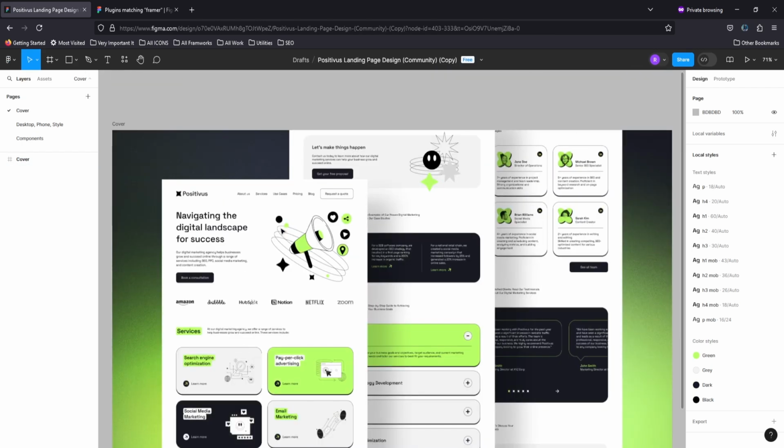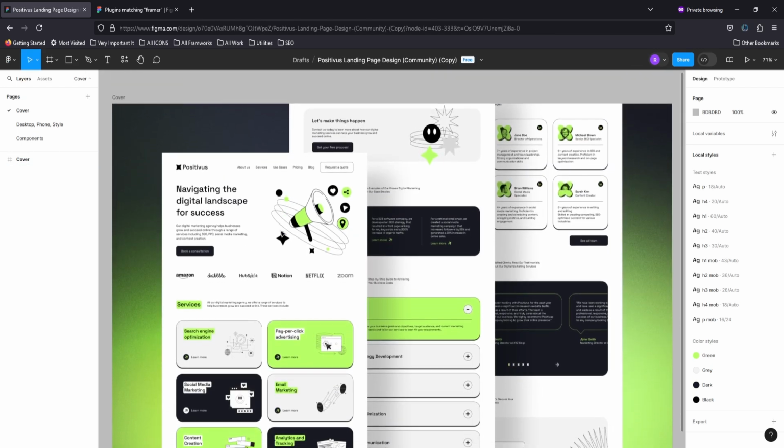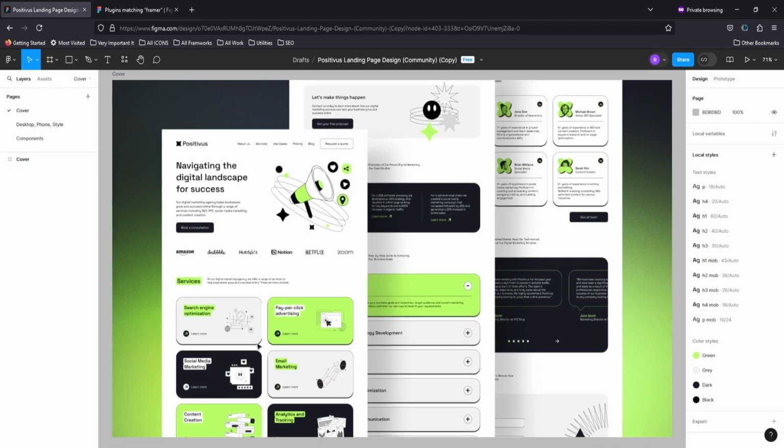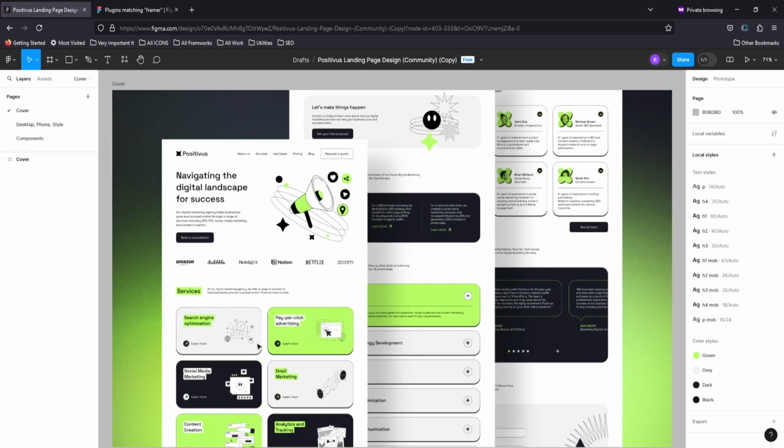this is the Figma design which we have started. This is the second series where I will use this Figma design, and again I will convert it into all these front-end platforms like Webflow, Elementor, Wix, and Framer.